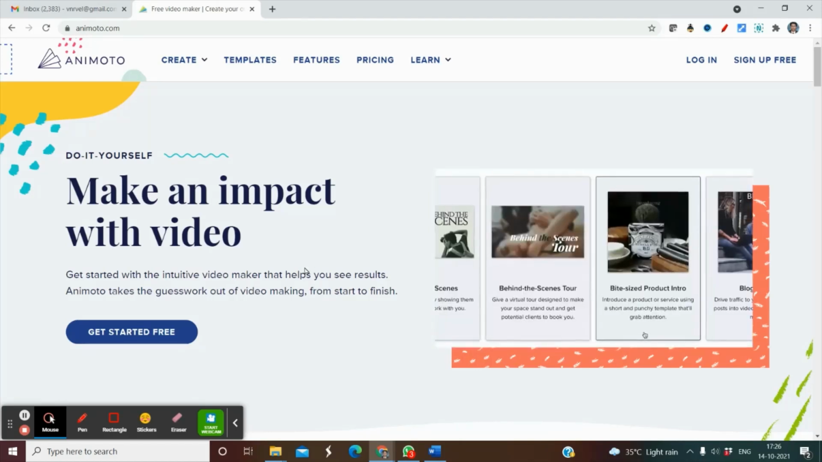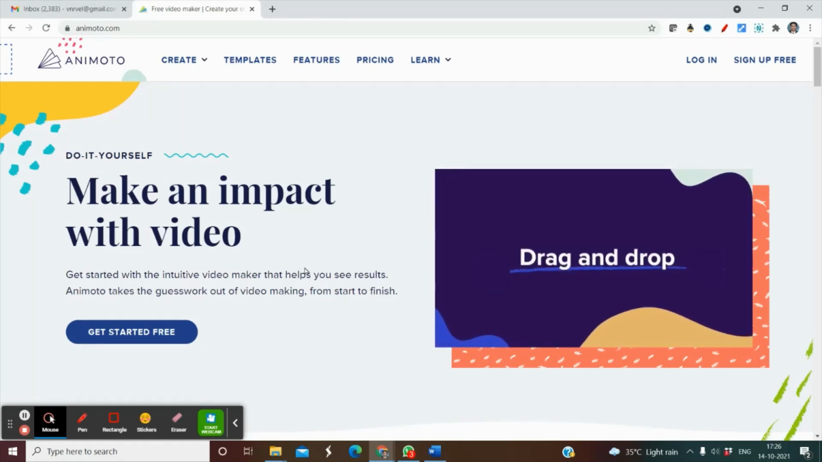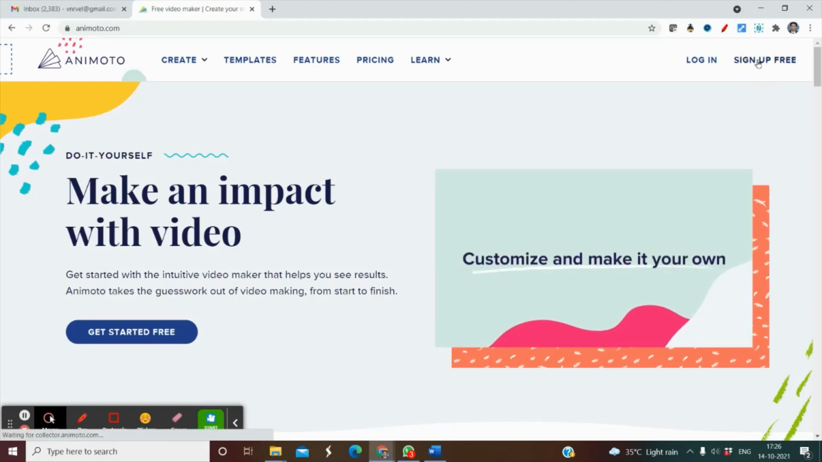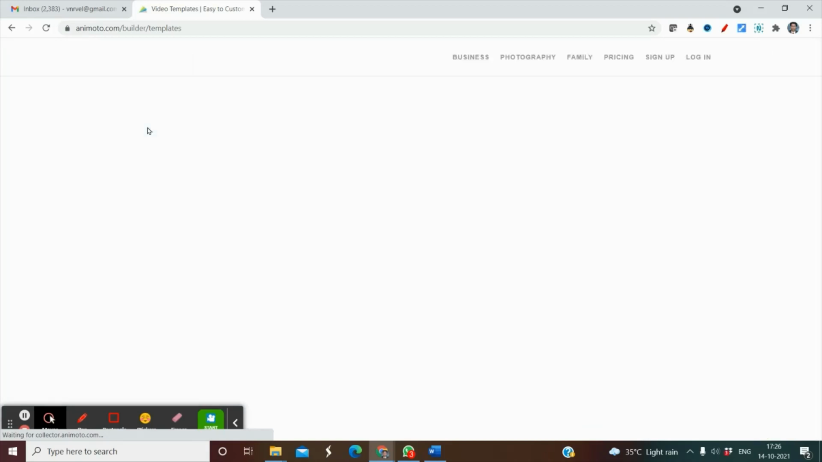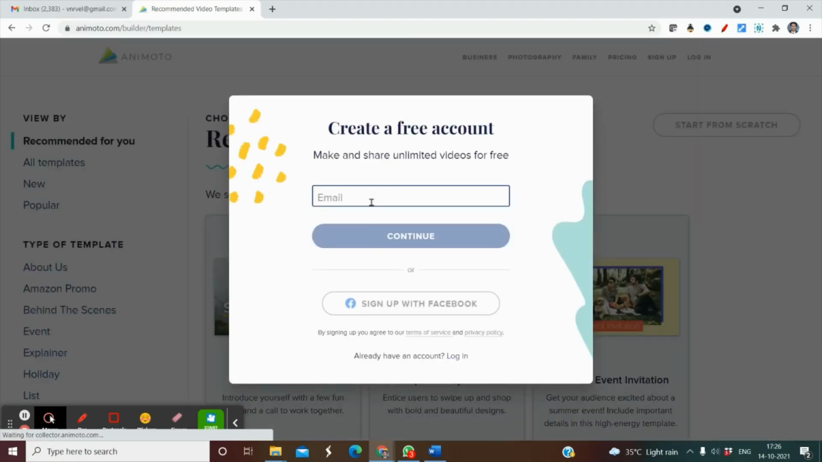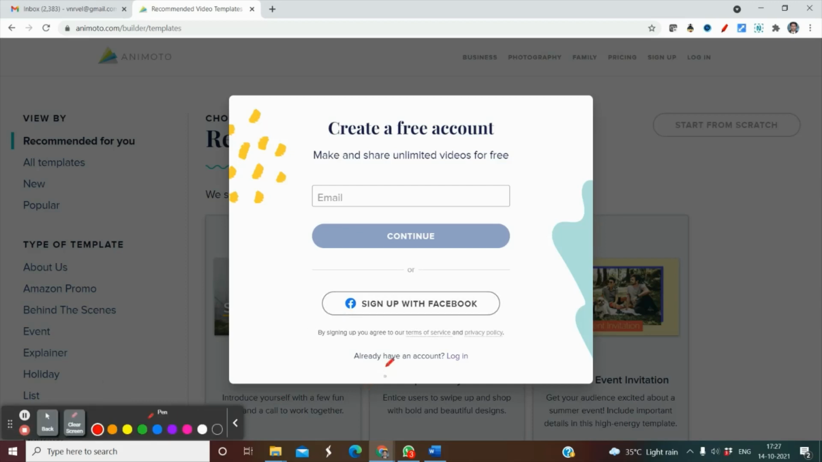Now let's see how to create an account and how to edit the video. For that you have to go to sign up free. You have to click sign up free. You can see this window like this. I have already created an account. If you want to sign up, just click using a Gmail ID, and then you can select it. Now I just click here.